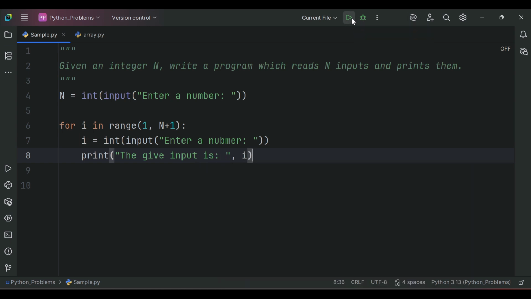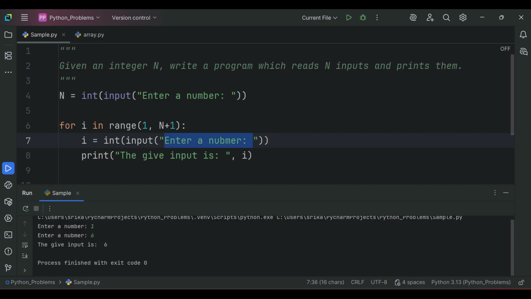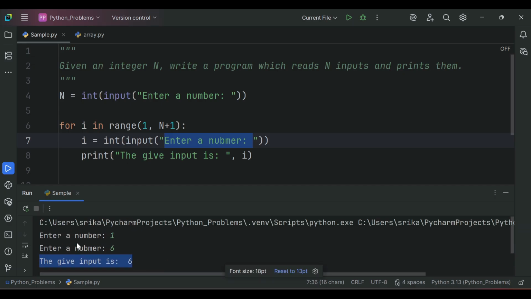Now see the output. Here I am giving 1. It is asking, enter a number. Suppose here I am giving the input 6. Now the given input is 6. In this way it's asking only one input. Why? Because I gave n as only one.